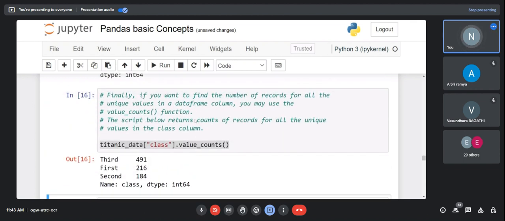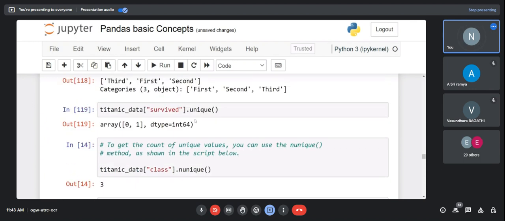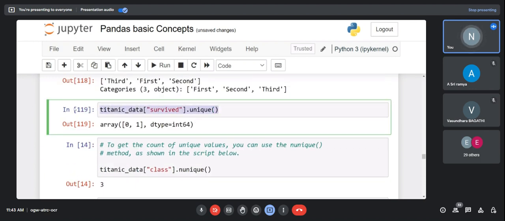You first do unique, to see how many unique values are present in that particular column, and then you do value_counts. That means how many values are present, that is, how many zeros are present and how many ones are present in that particular column. That is your value counting.